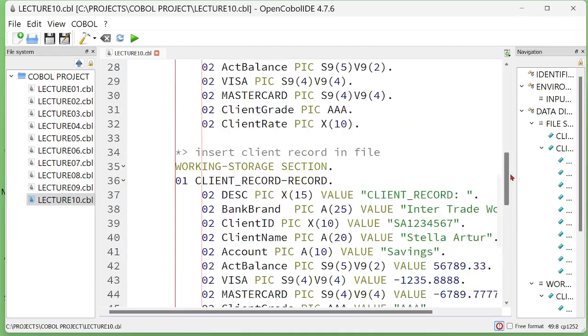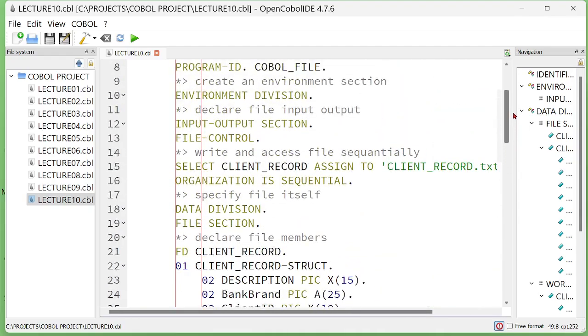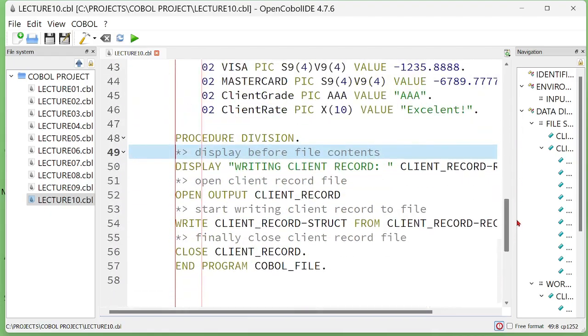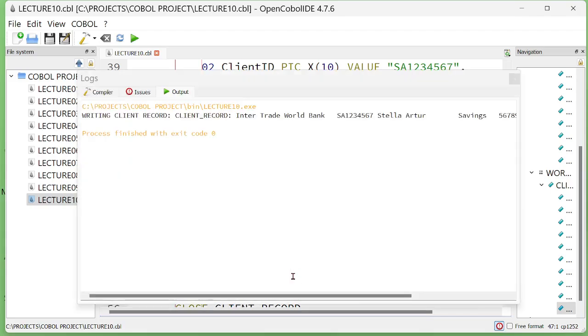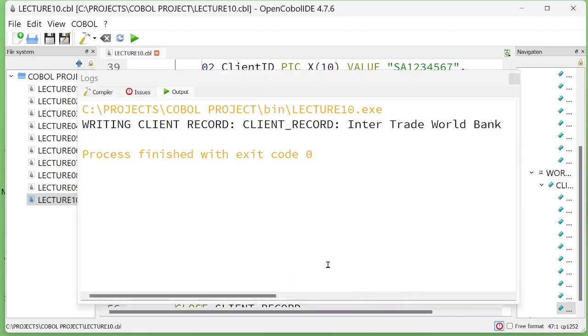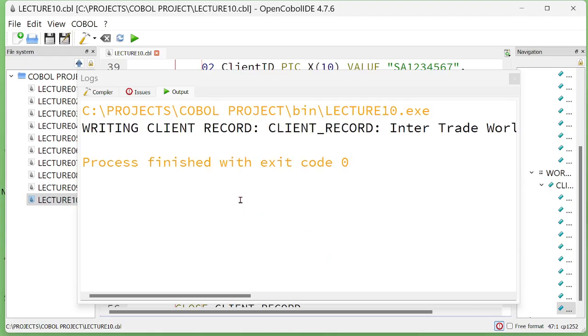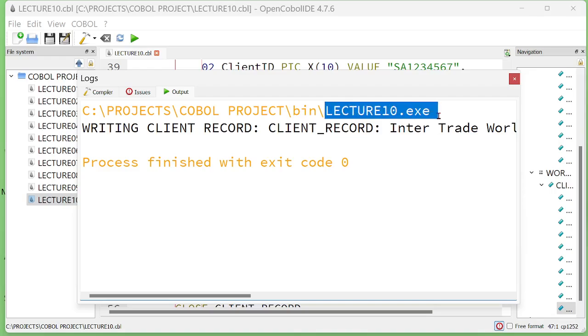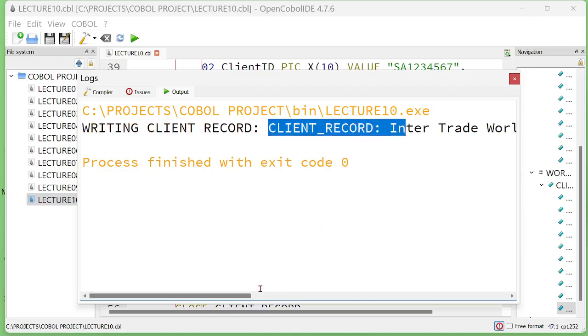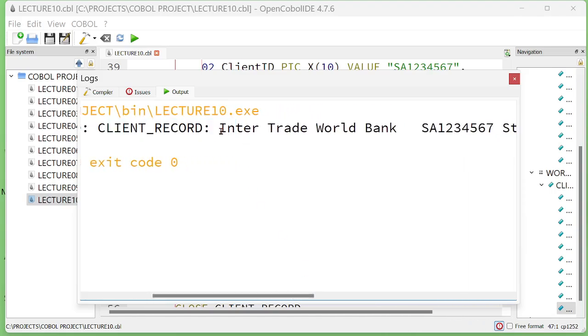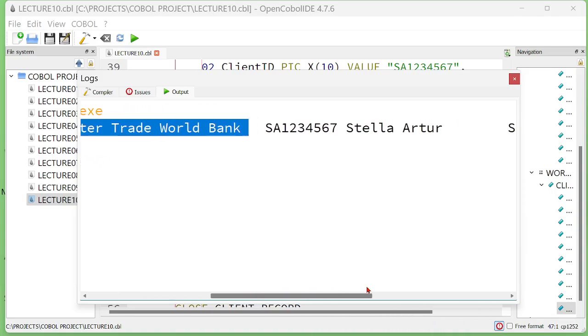So all we have to do is to run it. Save and run. Let us see the result. First of all, in my case, it's in my C drive, in the projects folder, COBOL project. Please pay attention. In bin, in lecture 10 dot executable. Now writing client record. Client record. Here Intertrade World Bank. Record.